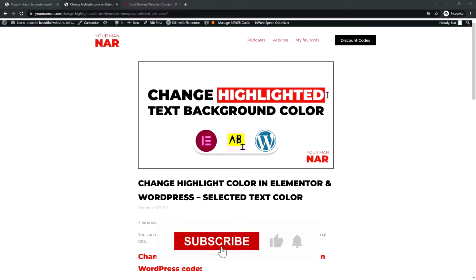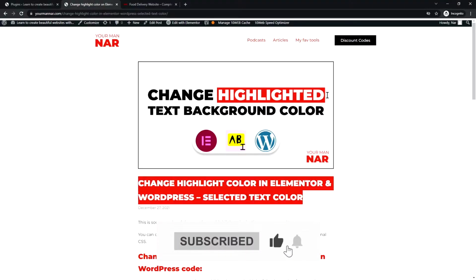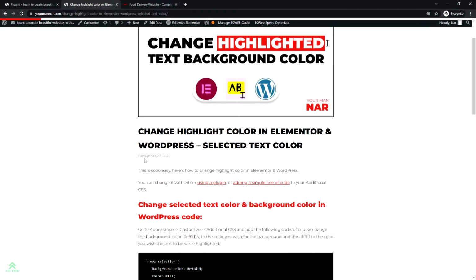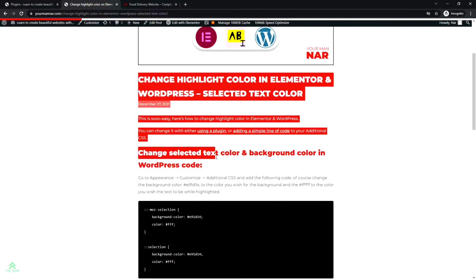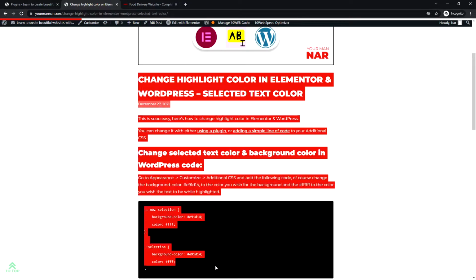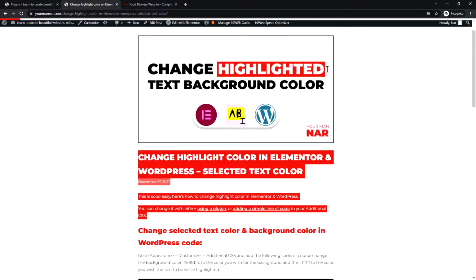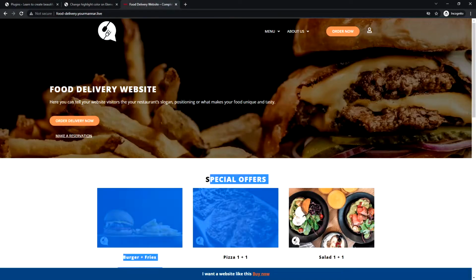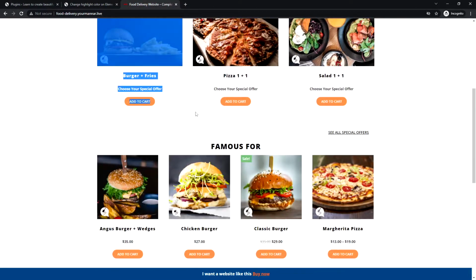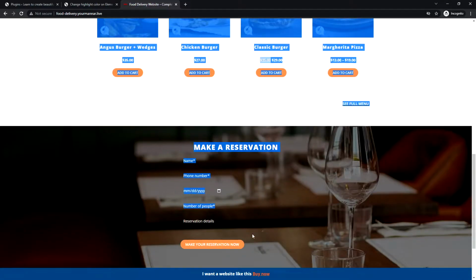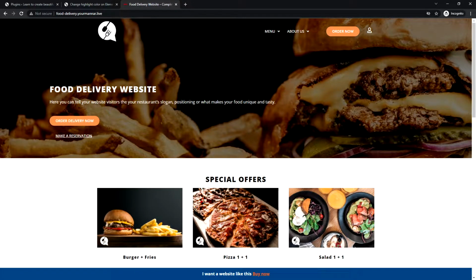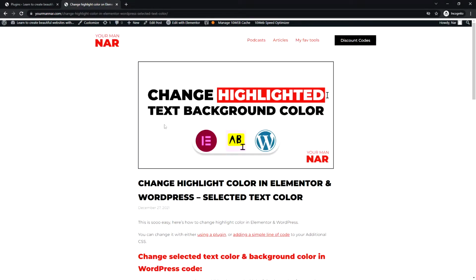As you can see, I have a written article on the same topic on my website. I will add a link to it, and you can see that I already use it on my website right now. You can see that whatever text I highlight, the background goes red and the text goes white. And this is because I have added the code, and you can see that on the other website that I haven't done this, it goes the default color, which is blue. Okay, so we have two ways to do it.